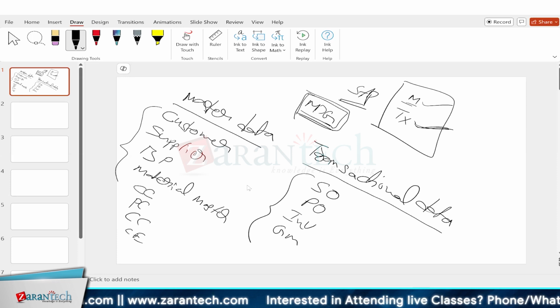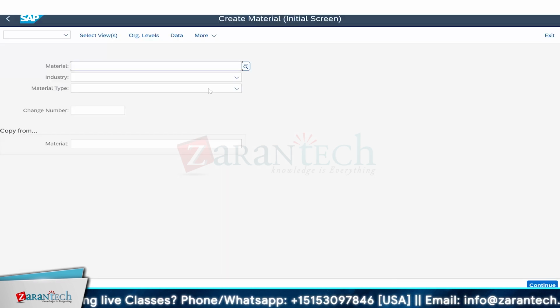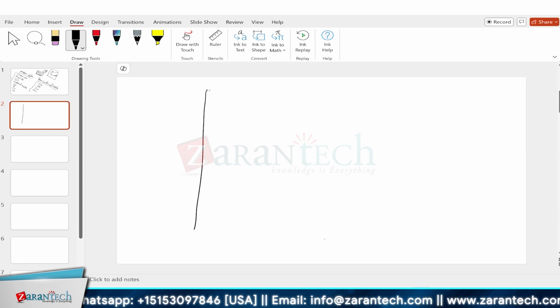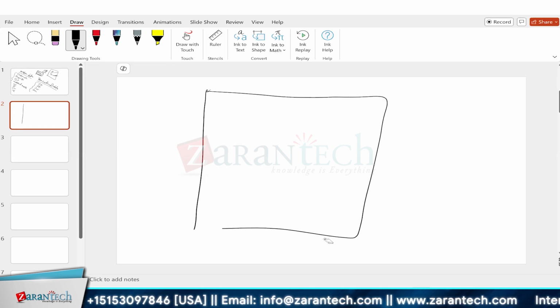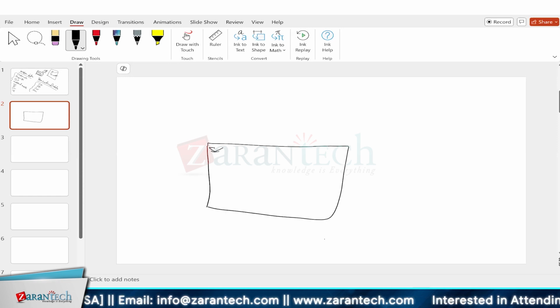Just for simple visualization, I will draw one simple picture so that you understand the difference between creating a material using MDG versus directly creating a material in SAP. Always remember, directly creating a material in SAP without MDG means using the regular T codes. Assume that this is your SAP system, the SAP ERP layer.